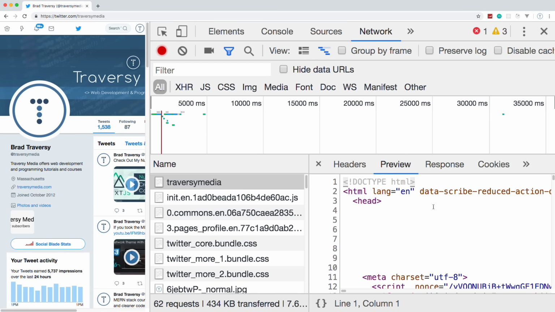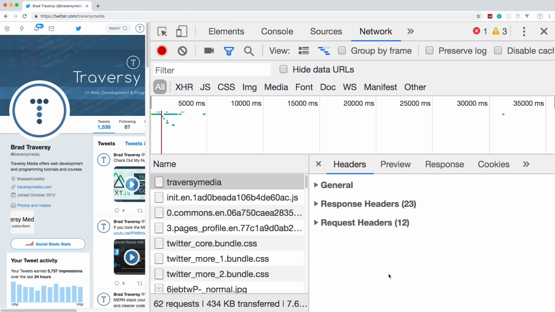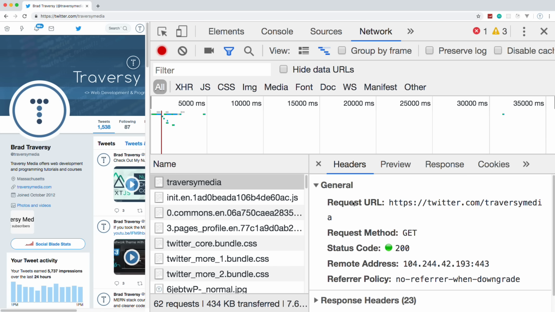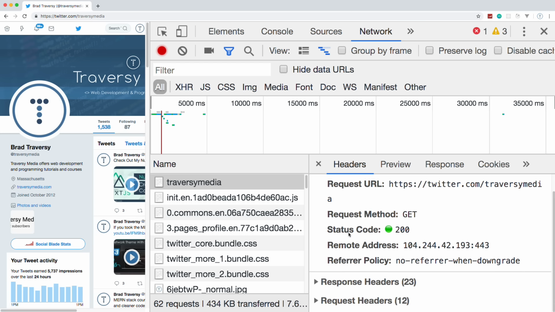Okay, same thing with preview. Now, headers is where you can actually see all the different header fields. And remember, in the slides, I showed you that there's 3 different sections: general, response, and request. So if we look at general, you can see our request URL, which is just the entire URL. The request method is get. We made a get request. Status code is 200, so everything's okay. We get a little green dot. The remote address and refer policy.